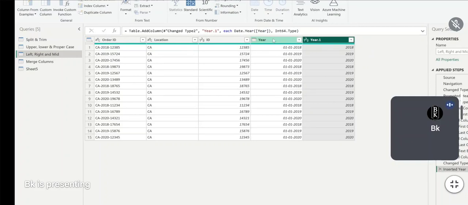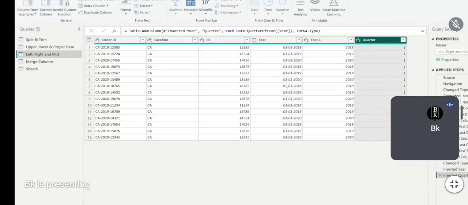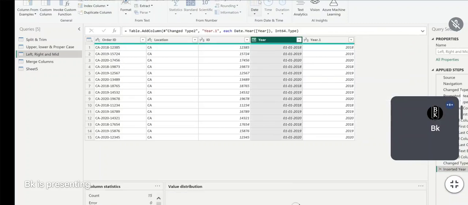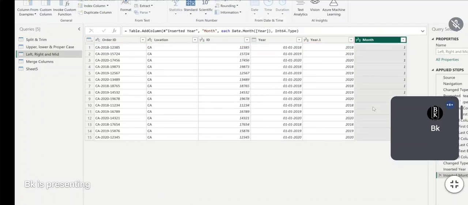Now I want to extract month from this. I can extract month. I want to extract quarter. I can extract quarter. Everything is in the first quarter itself, so it doesn't make much sense. Year, month, everything is in the first month, so it doesn't make much sense either.